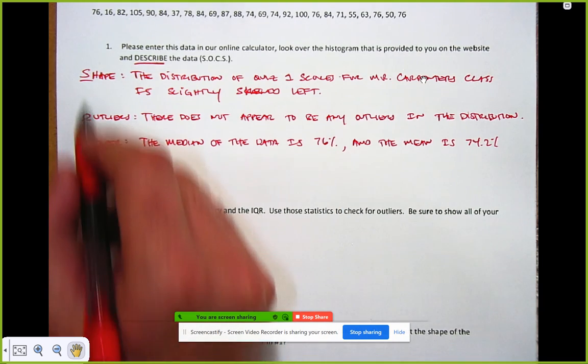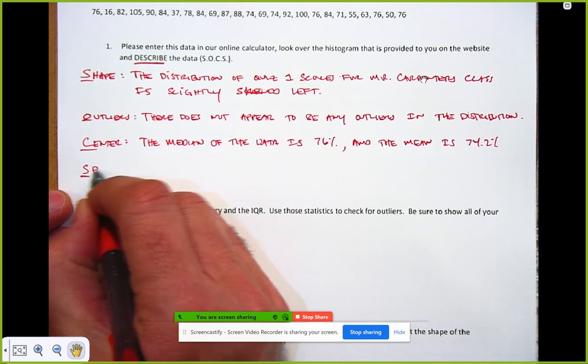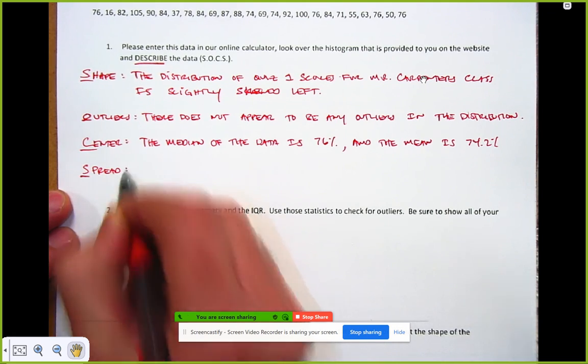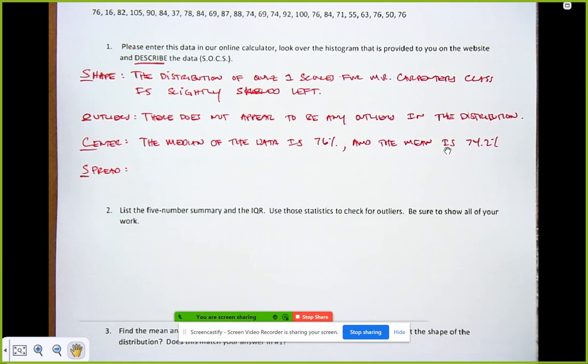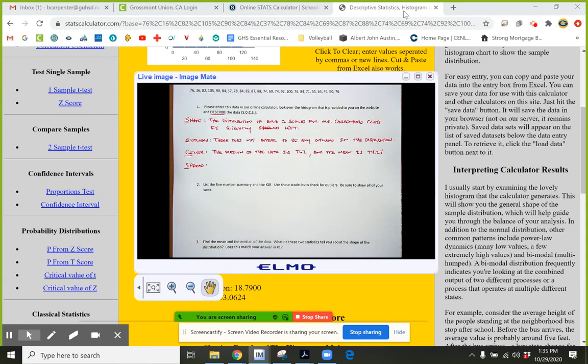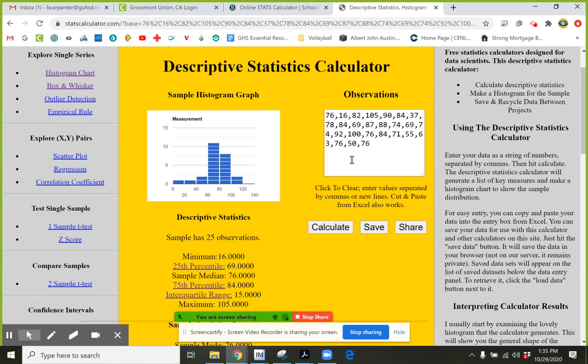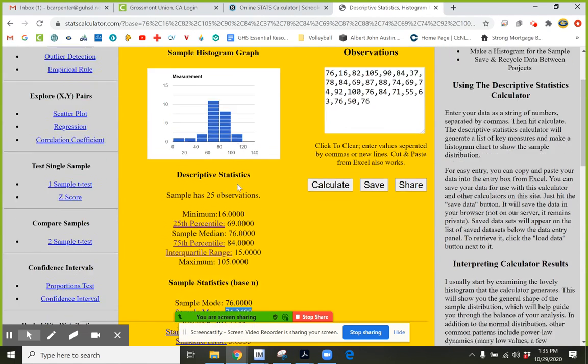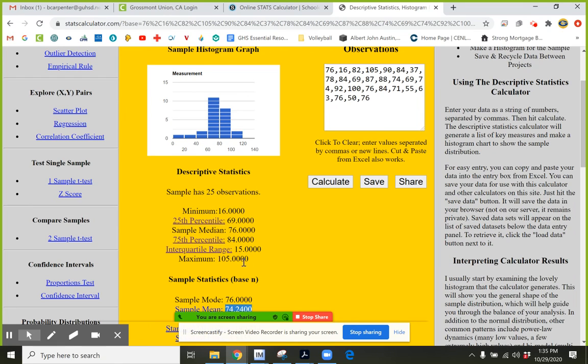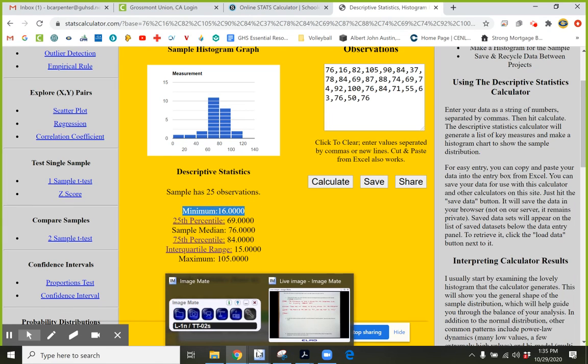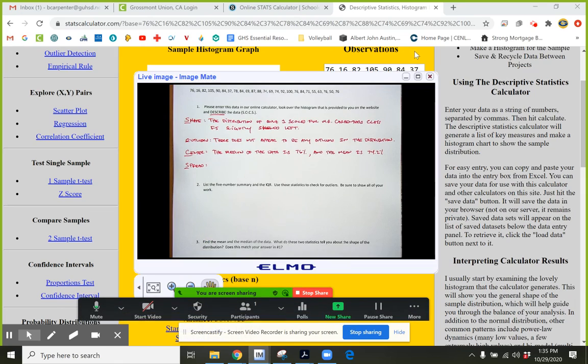All right, then we have SOCS. Our last one is for spread. Okay, and spread is talking about what's up with the data, like how spread out is it? Well, what do we use to discuss spread? We have talked about an easy measurement of spread, which is the range. And you can see right here, the maximum value given is 105, and the minimum value is given as 16. Okay, so you have 105 and 16.